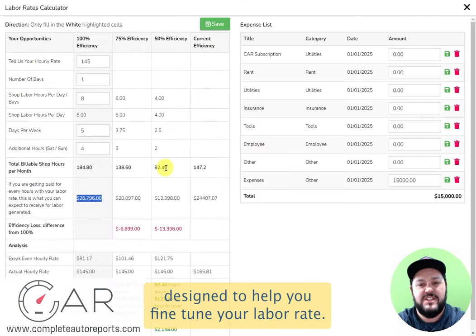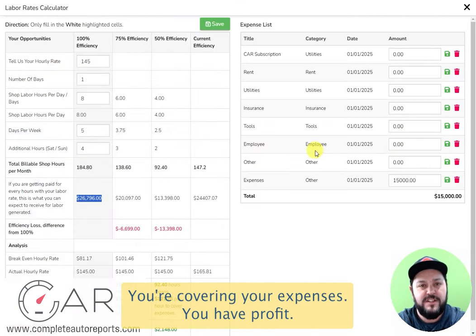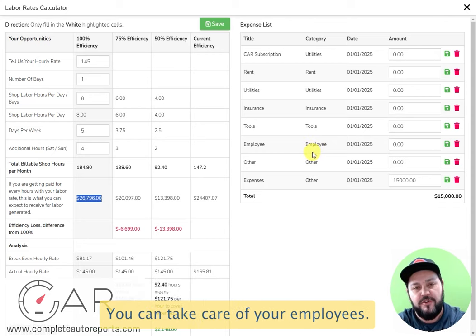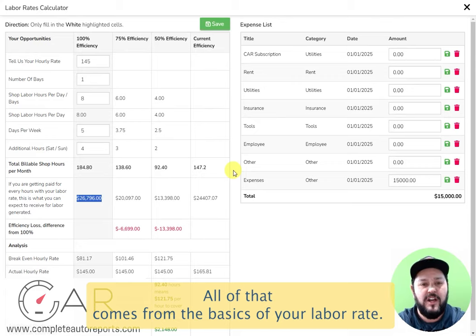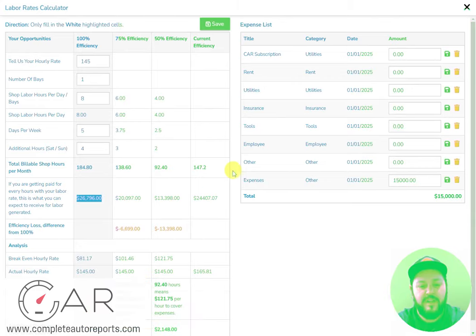This entire page is designed to help you fine-tune your labor rate. You're covering your expenses, you have profit, you can take care of your employees, you can pay for training, you can buy tools. All of that comes from the basics of your labor rate.